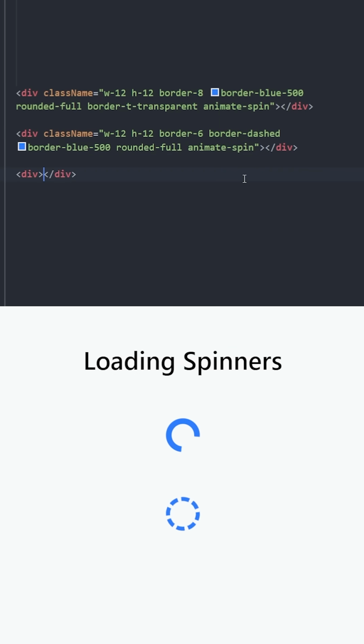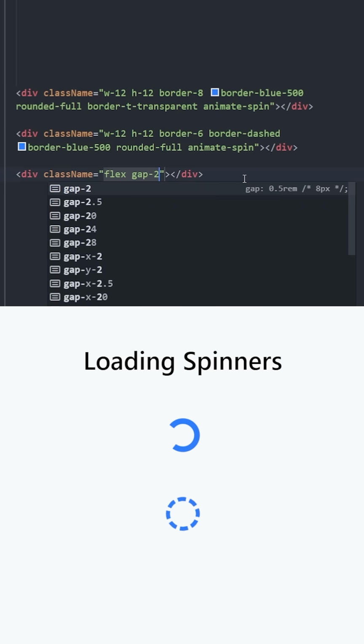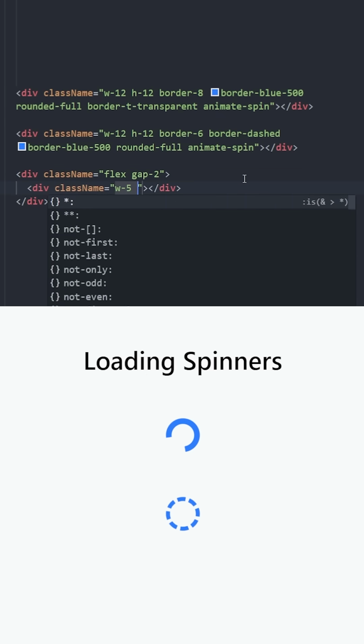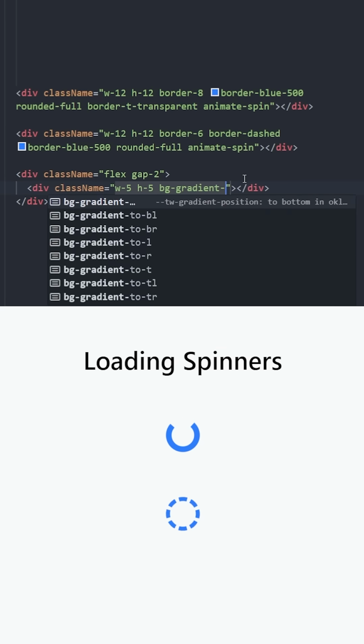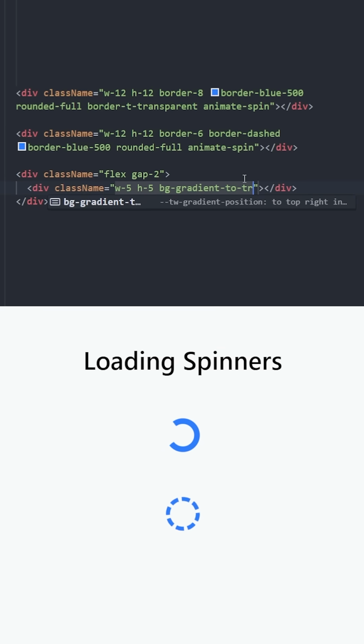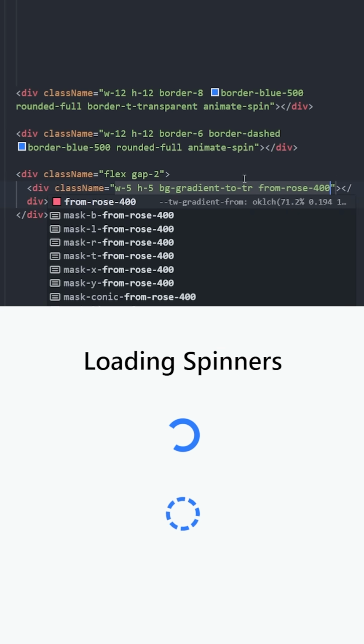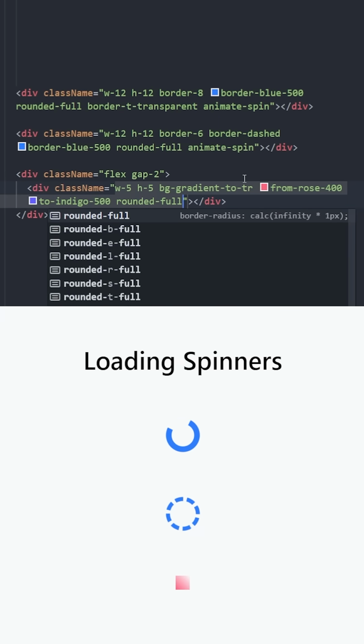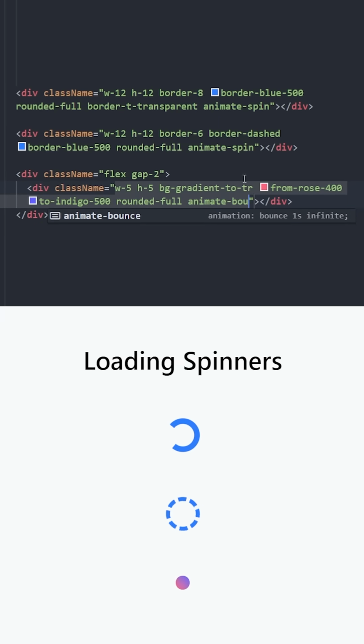For the last one, let's create another div and make it a flex container with a gap of 2. Inside, we're gonna have 3 dots. Let's give it a width and height and create a gradient background to top right from rose-400 to indigo-500. And make it a circle. Let's use animate-bounce this time.